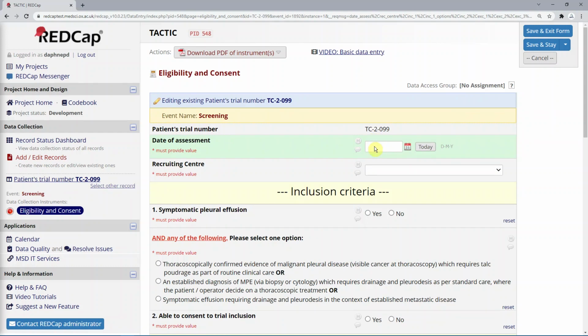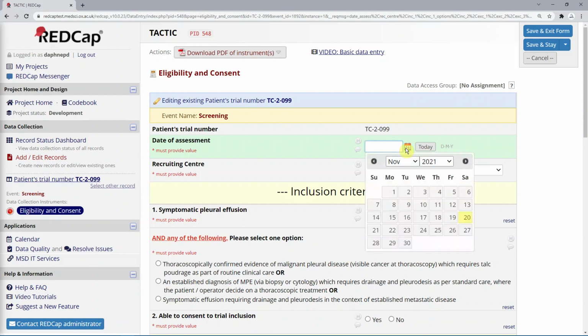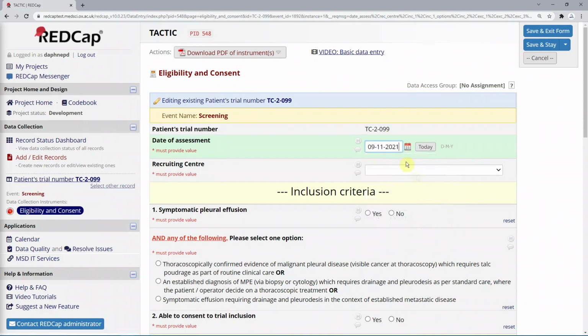Dates need to be entered in the format dd-mm-yyyy. It is easiest to click on the calendar symbol to the right of the box and select your date from there. Or if you're entering today's date, just click on the button labeled Today.